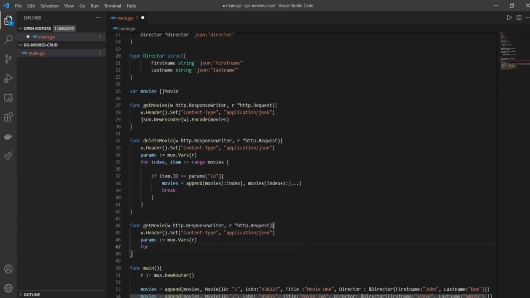So here we'll again use the for loop, just like we did in deleteMovie, but there'll be a difference here. Instead of index, we'll write the blank identifier, because we won't be using index. And if you don't use something in Golang, you have to use the blank identifier, otherwise Golang will give you squiggly lines and an error that you have defined this variable but not used it. That's why we have to use this blank identifier.